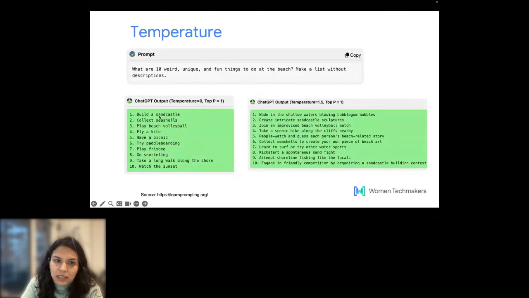With temperature zero, it gave us simple responses such as build a sandcastle, collect seashells, play beach volleyball, and so on. But when we increased the temperature to 1.5, it generated very creative responses such as wade in the shallow waters, blowing bubbles, create intricate sandcastle sculptures. So if you want more randomness and more creativity, increase the temperature a bit. And if you want fact-based responses, then you should keep the temperature at a lower number.